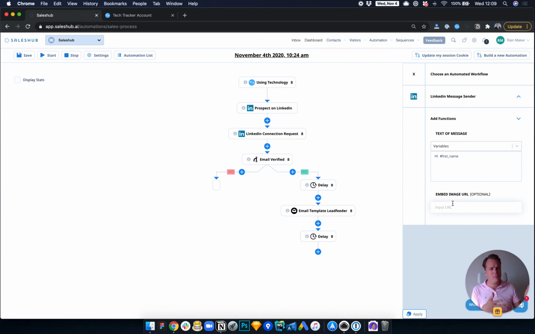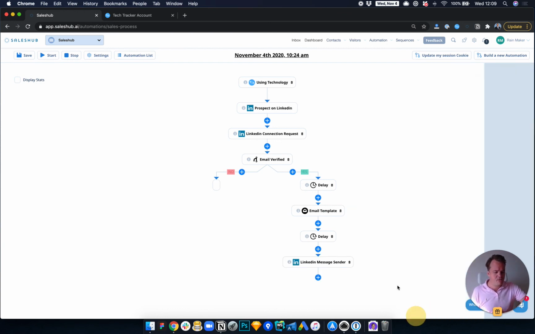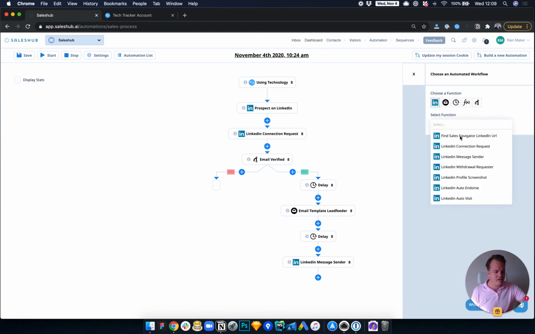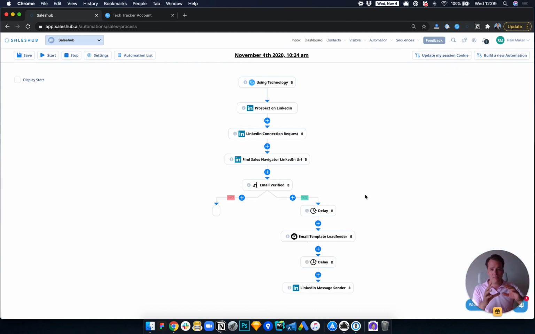Since we start out with a Sales Navigator search, because we go technology usage and then Sales Navigator, we do have to do one thing. If you embed an image, it looks better when it's embedded on regular LinkedIn, because embedding that is not supported from the Sales Navigator part. So if you do that, you do need to go in after the connection request and say, find Sales Navigator URL, because then we make sure that we actually are sending to the right one. And on the side, you can build a connection request, you can build emails, and so on and so forth.